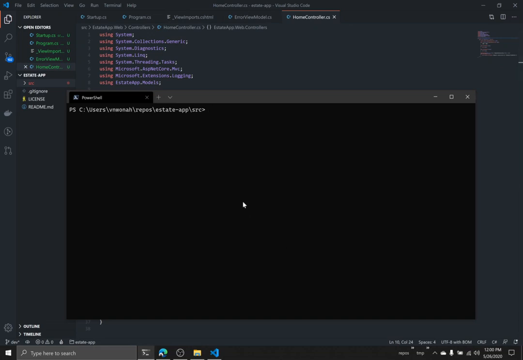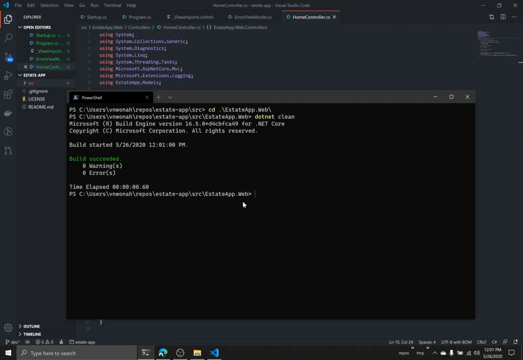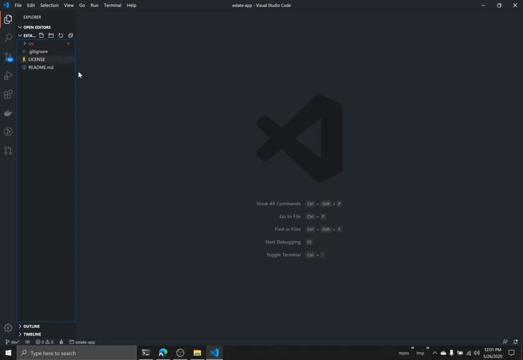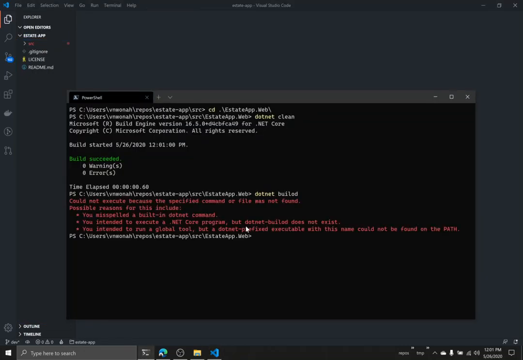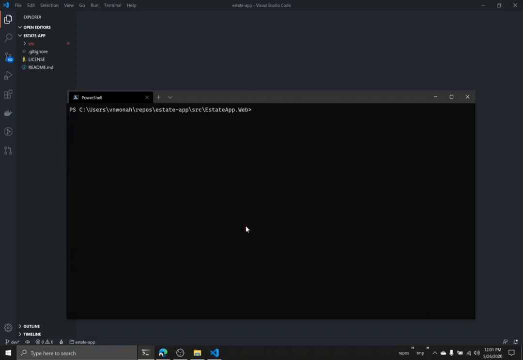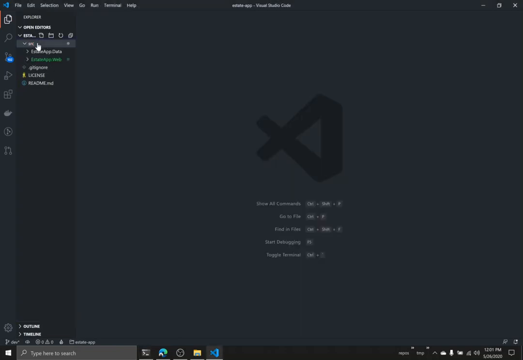Let's see if we can still build this. I'll start from running .NET Clean. So .NET Clean basically removes the old build files that were generated, and I can say .NET build. Oh, it's a mistake. So .NET build.